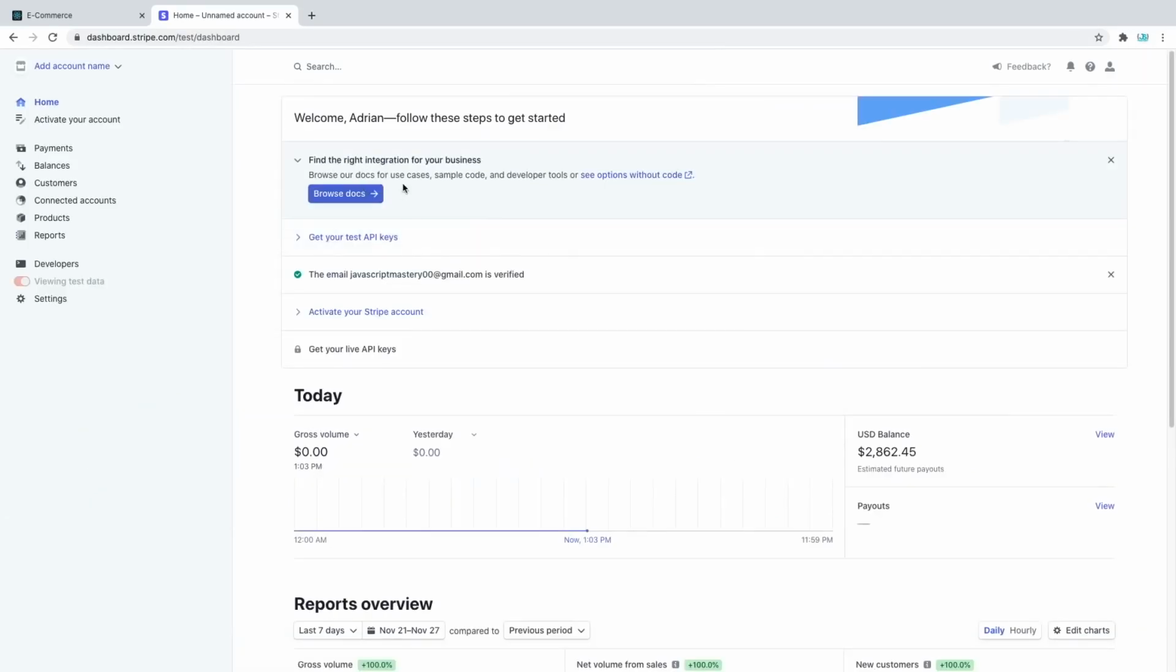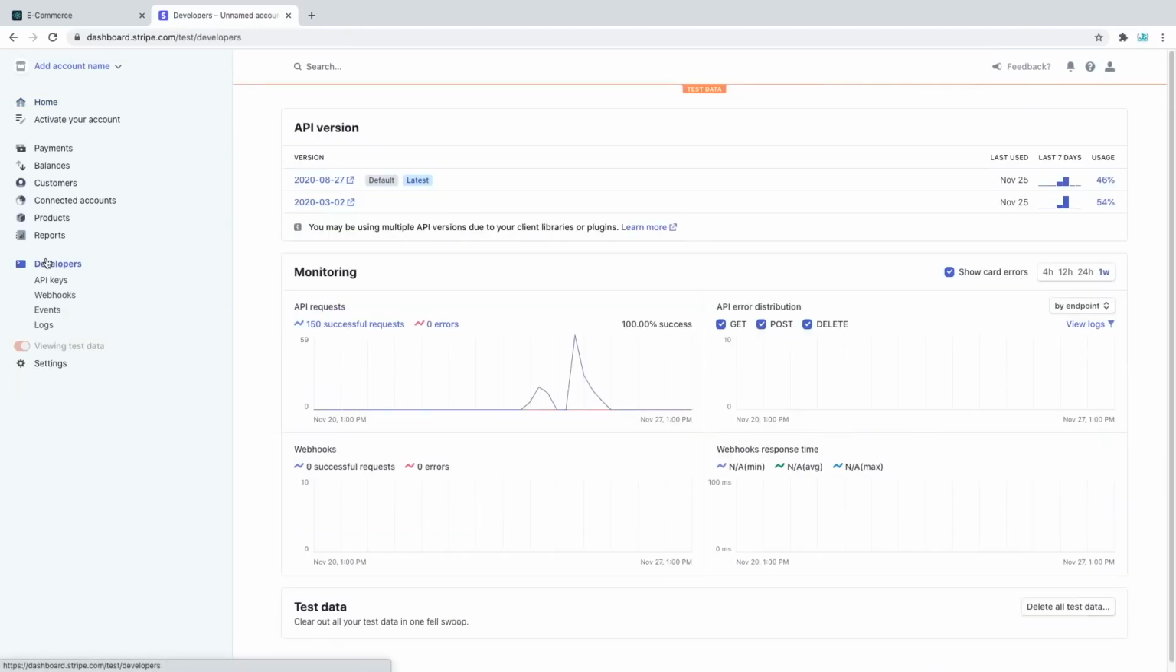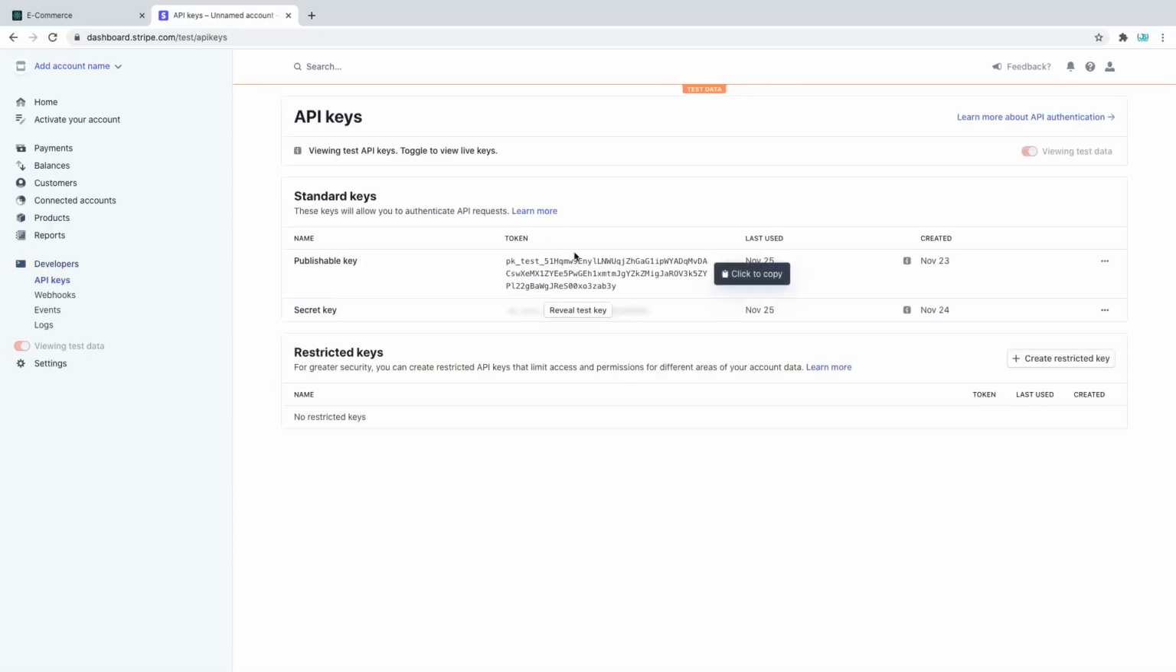Once you're in, you'll most likely have to get your email verified. So make sure to verify that email that you get back on your address. So on the left side sidebar, you click developers. Once you're here, you can go ahead and click the API keys. And there we go. This is our publishable key. You can just click to copy and then we can head back to our code and paste it in there.